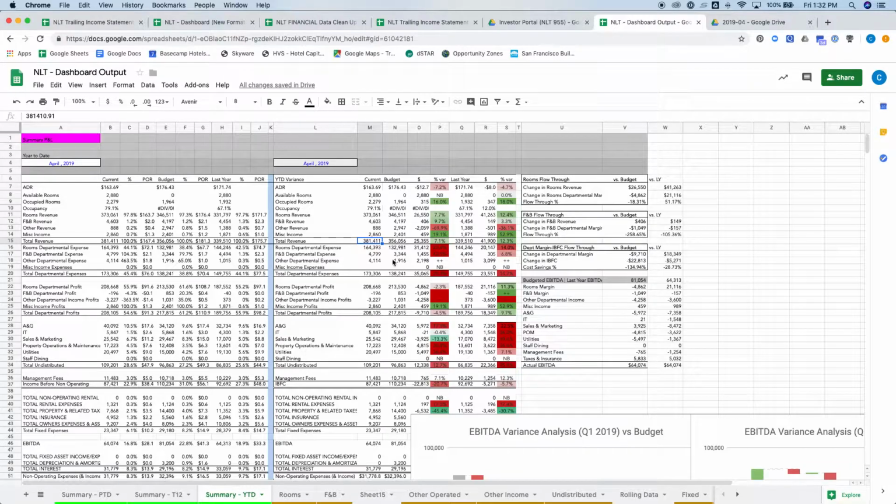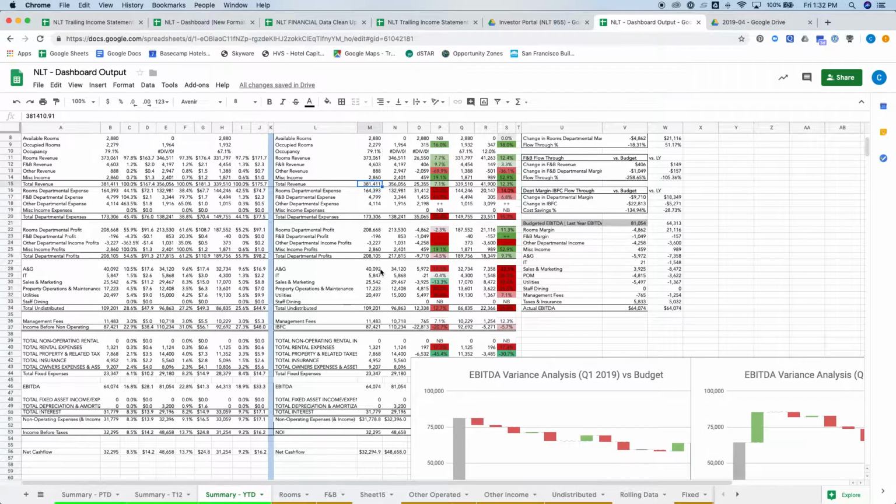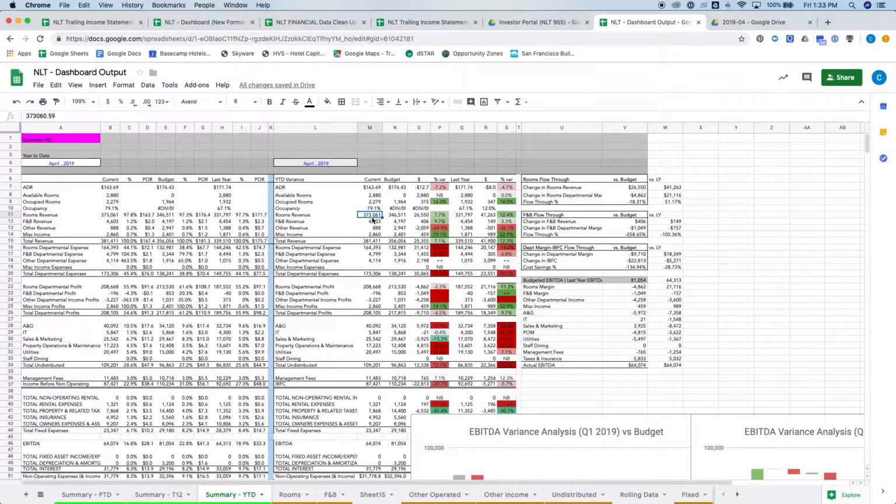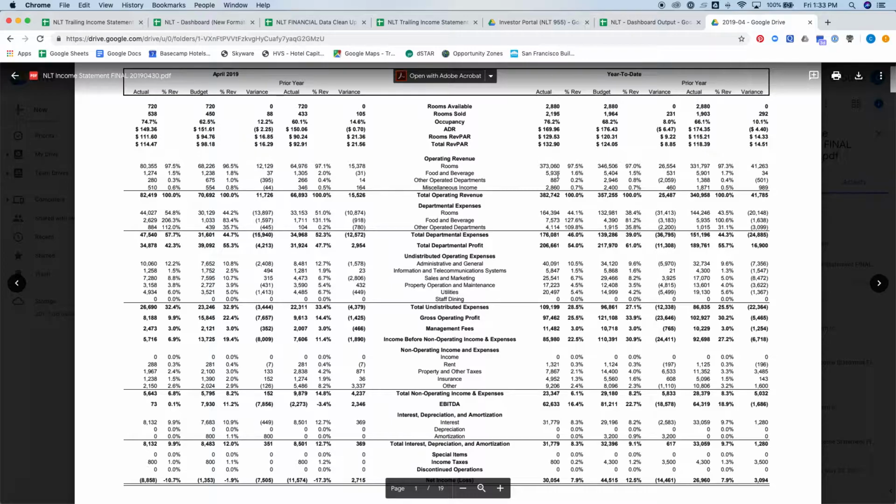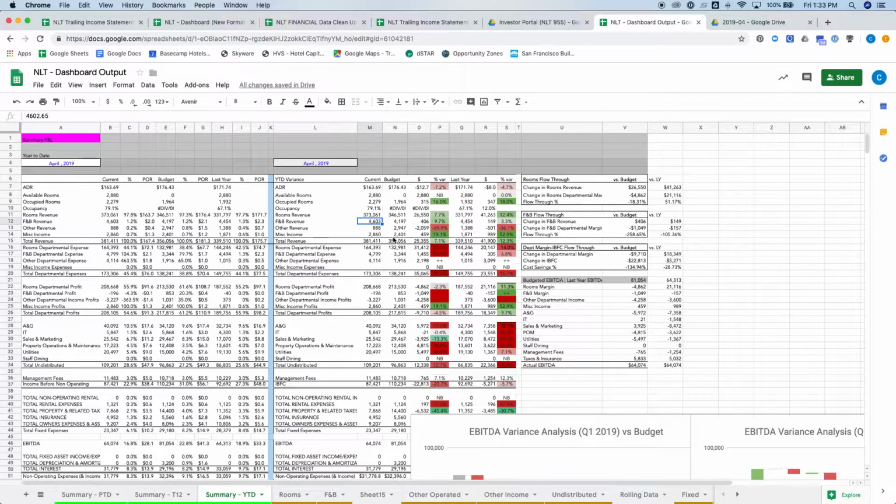That's a little bit more variance than I would like, but it's not the end of the world at this point. But we can probably check it by going one level deeper in rooms. So rooms is 373,061. Rooms is 373,061. That's accurate. Food and beverage 5,935. Food and beverage, that's where the issue is. So there's some issue with food and beverage revenue that we'll have to look at.